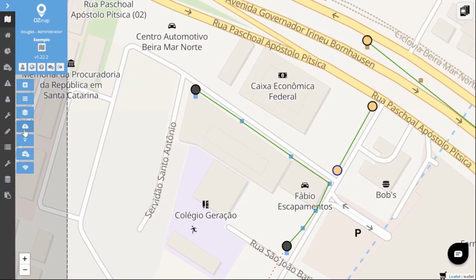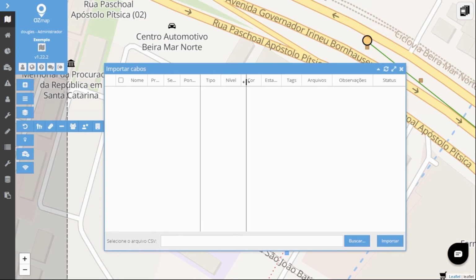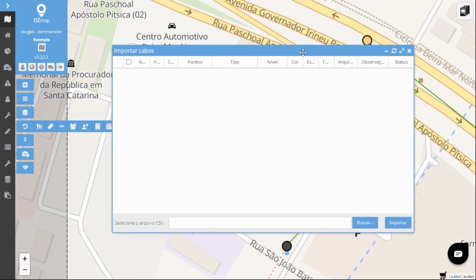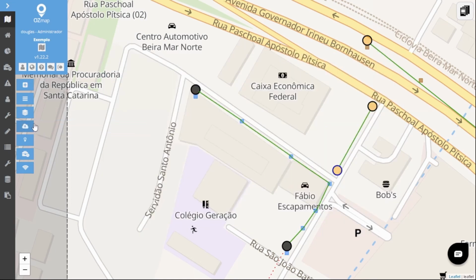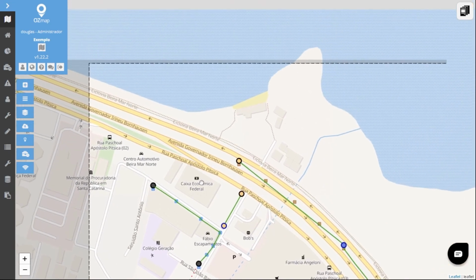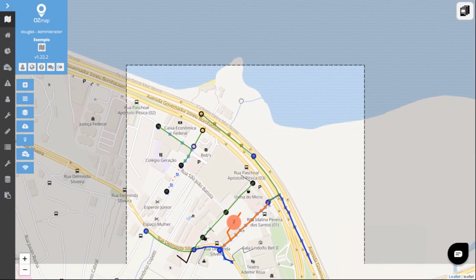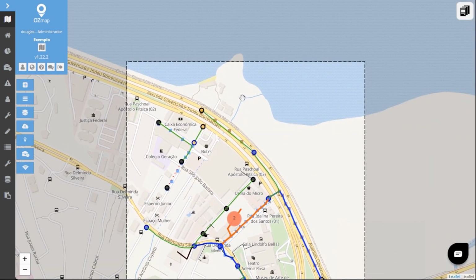You can also import several cables at once. To do this, just go here to Import Data, and select your CSV cable file, which can come with a lot of details, if you wish. What's different about this file is that it requires the type, level, and points. These points mean which poles or points the cables pass through. So, the text will be in coordinate format.